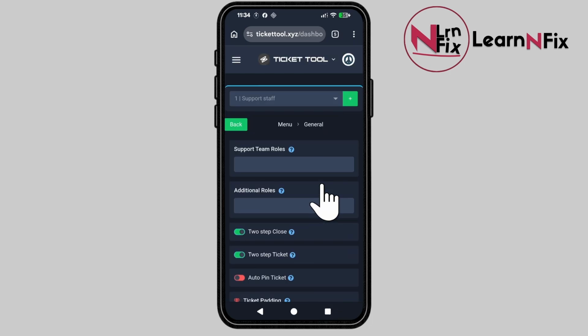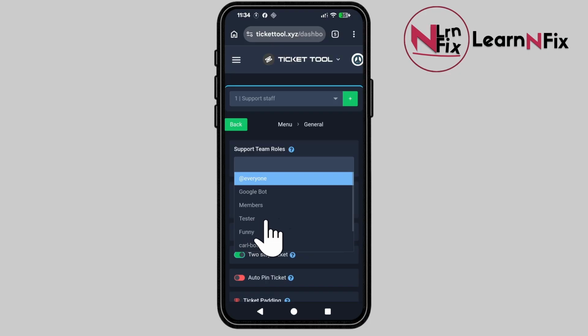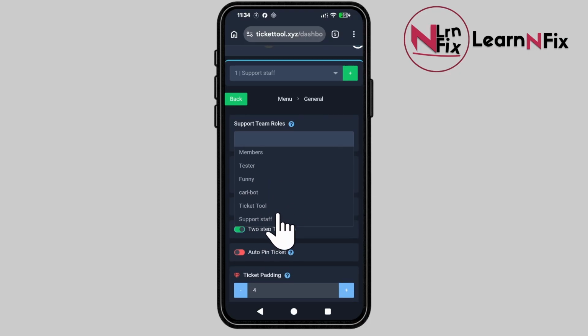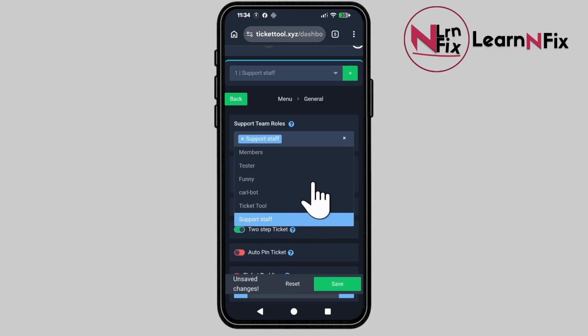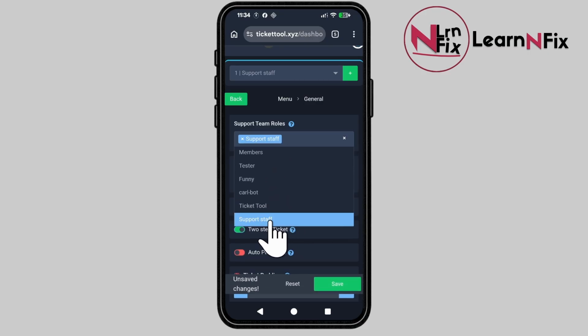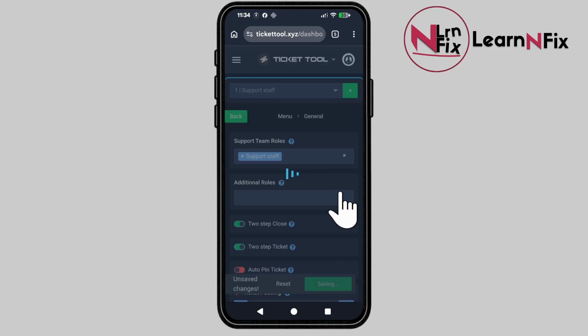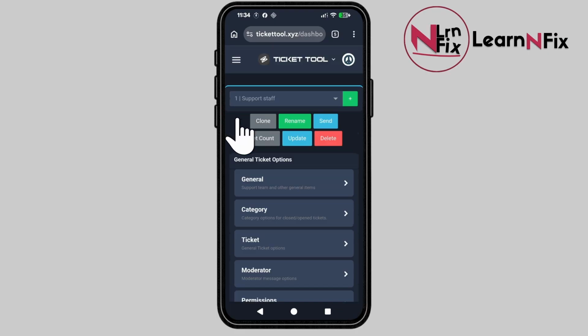Then we're going to go to general, and then we have to assign a role. So I'm going to assign this to support. So where is it here? It's going to be support staff. Then once you select it, so here I'm going to select it again, then click save. Make sure it's saved. Now we have to go back here.